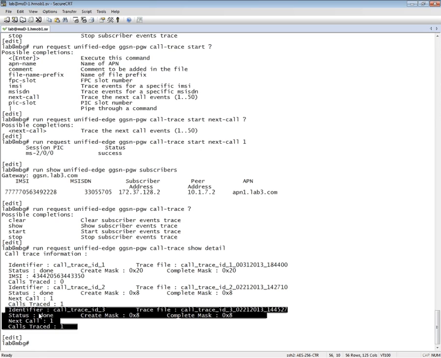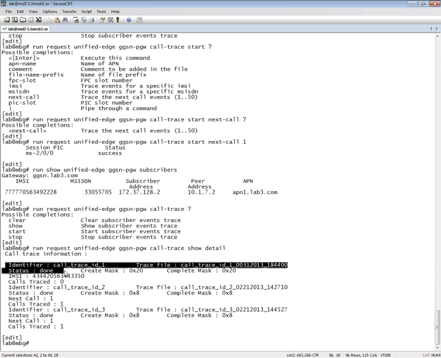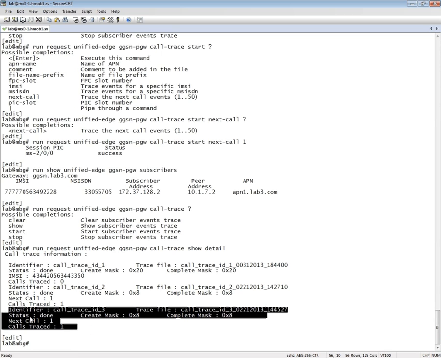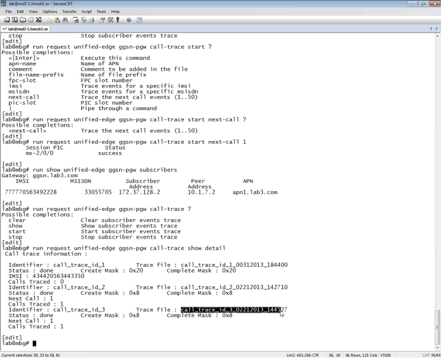Notice the status is done, and that's because we traced on next call of 1, which it shows you what we traced on. Notice that this particular one, we did a trace on the MZ. So the MZ was our flag for tracing. The one we performed was on the next call of 1, and it was completed. So we are done. We don't have to stop it because it's already complete. And notice the file that all the information was saved to. It's this call trace ID.